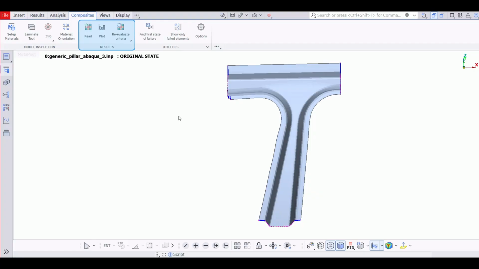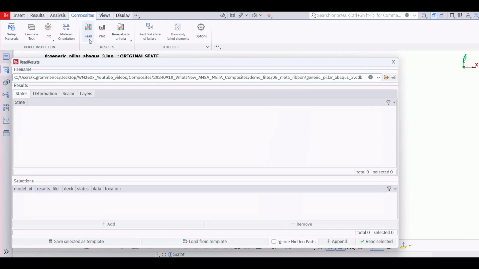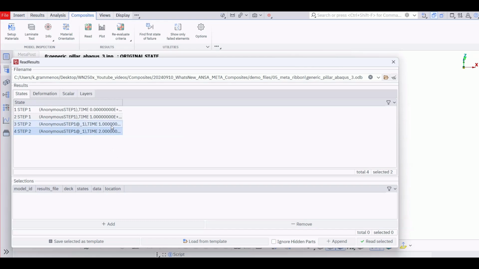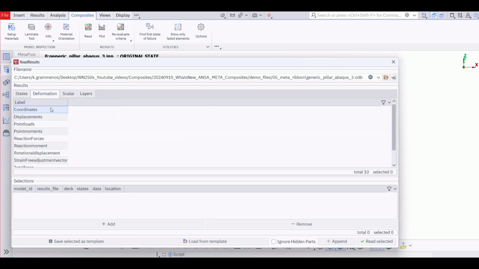Moving to the Results group. First, we have the Read function which provides the ability to read solver and meta results at the same time for selected states and layers. After activating the function, load the ODB file and press Enter. At the States tab select the desired states. And choose any type of deformation from the respective tab.